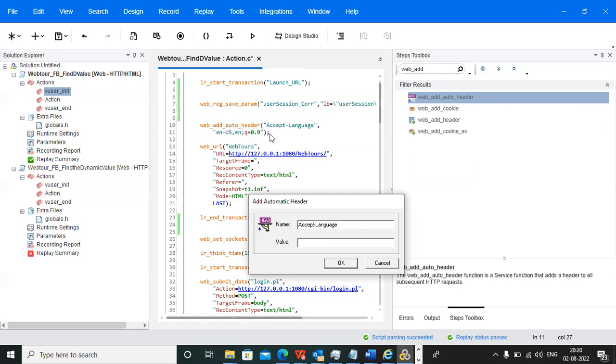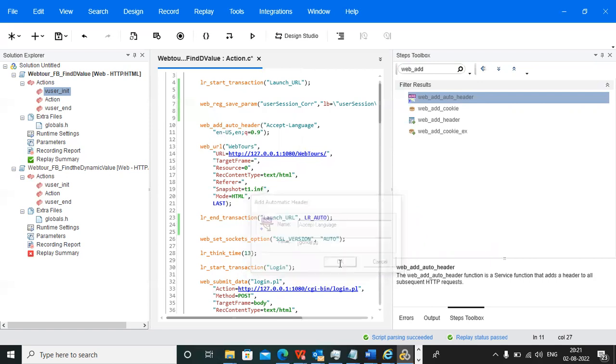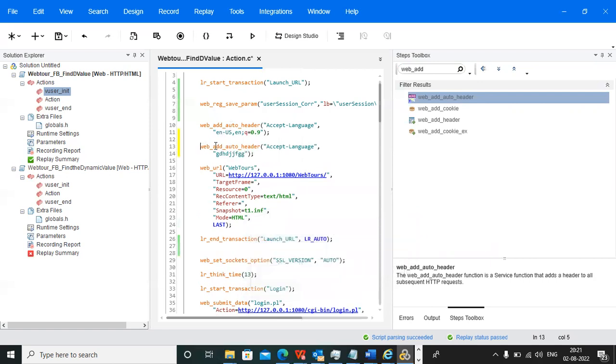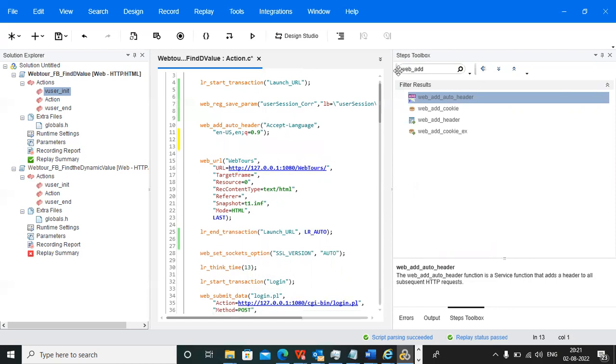And here, we need to give the value. I'm giving it from your example point of view. Okay, click on okay. Now you can observe web add header, and this is the name, this is the path. So like this, you need to add the headers. So that is web add auto header.